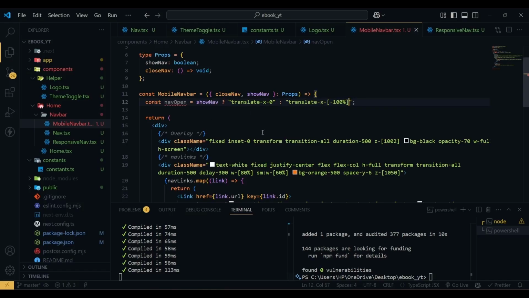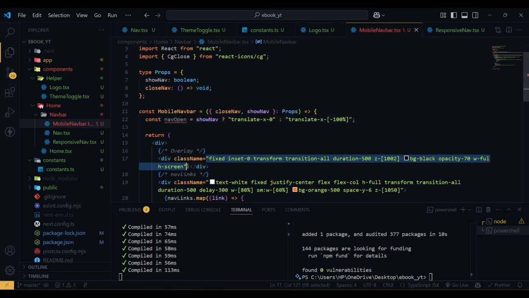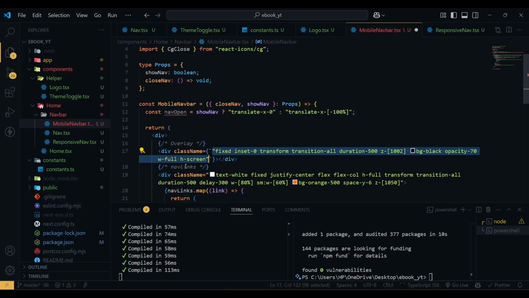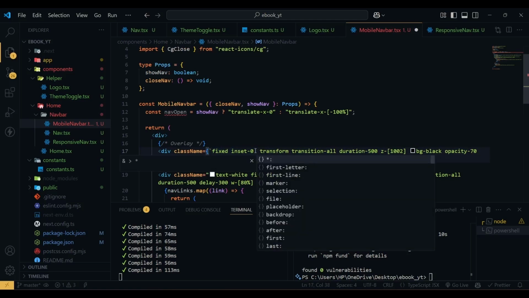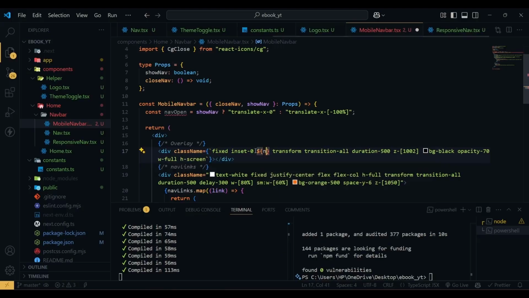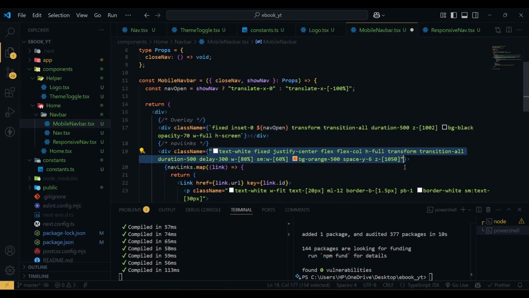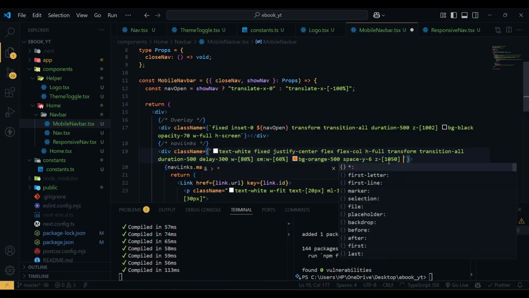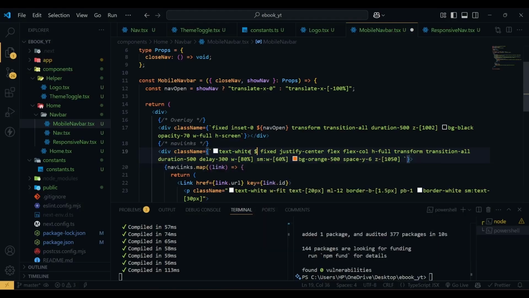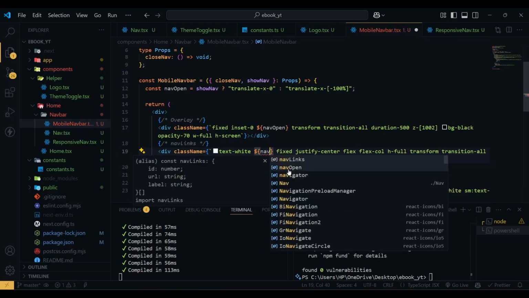Now we have to add this in our overlay as well as in our navlink. So I'm going to convert this into a template literal format so that I can inject the dynamic variable here. So here let's add the nav open, and same goes for this. Convert this into a template literal, and then here we're going to use our nav open.